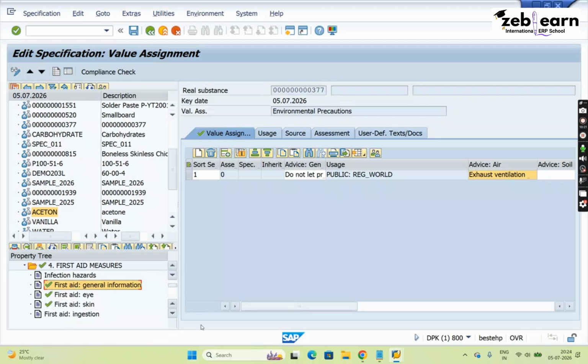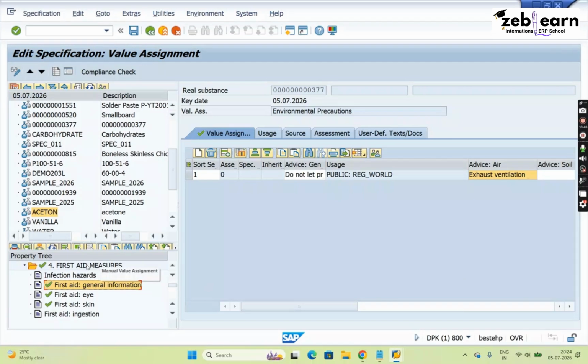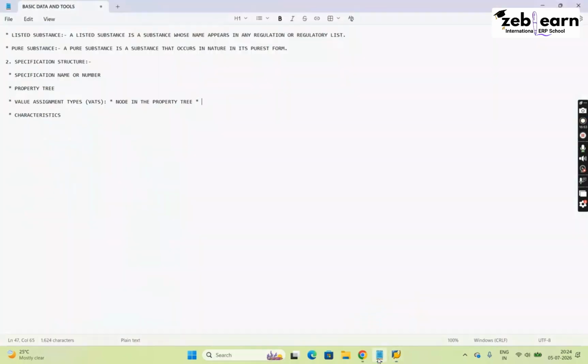So the folder type of a value assignment type is called a node in the property tree. Okay. The value assignment type which is like a folder is called a node in the property tree. What about the other one? What about the data within that? What do you call this? That is called a normal value assignment type.